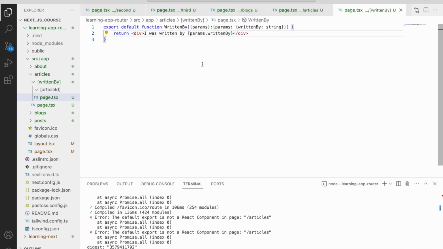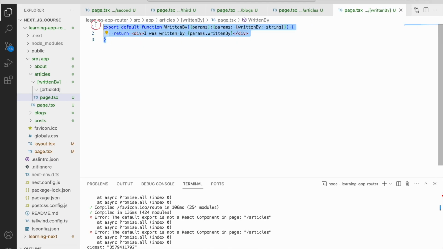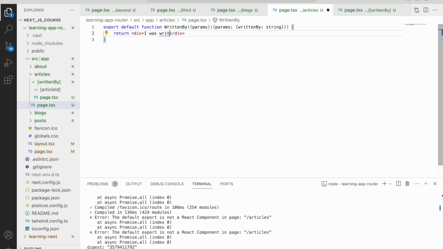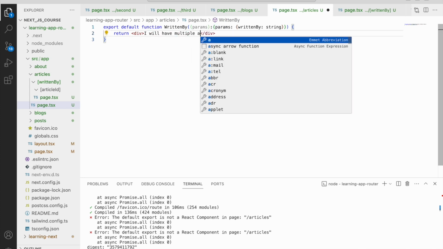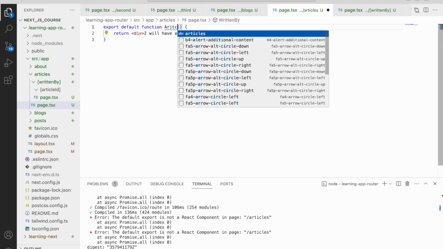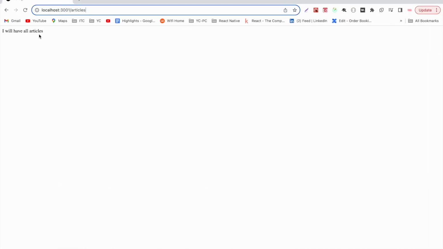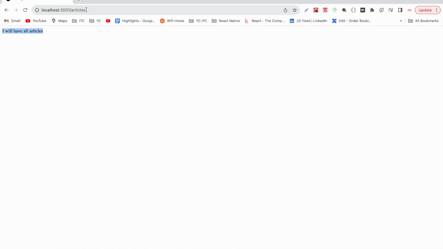Let's try to access. Okay, articles is not yet implemented. Let's copy this and paste this implementation in articles. I will have all the articles, and the component name should be articles. Let's see what it shows. Okay, so it says I will have all articles.